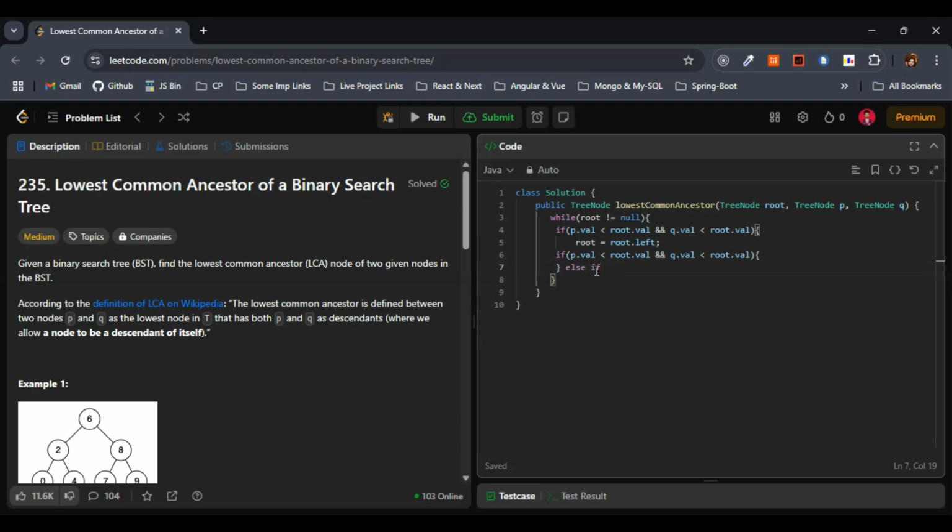So here, what did I do? Just give me a second here. Else if I have given, let me do one thing. Let me type here p dot val greater than root dot val and q dot val, value of the q greater than root dot val. So this is fine. We have to move right. So I'll just assign root to root dot right here. This is fine.